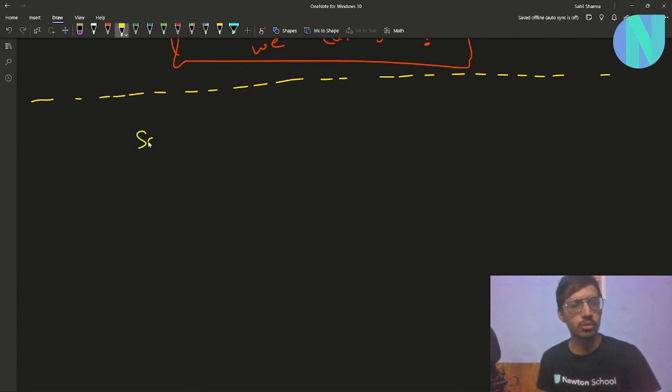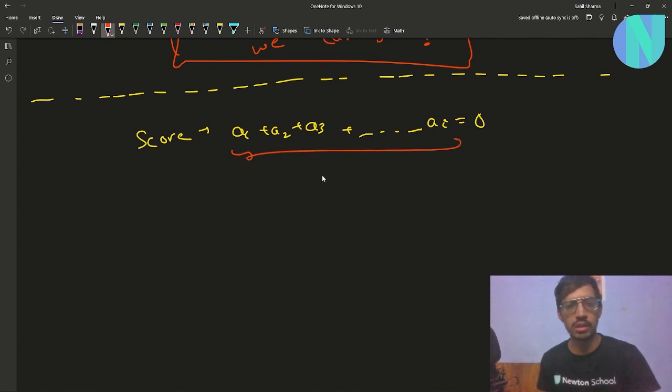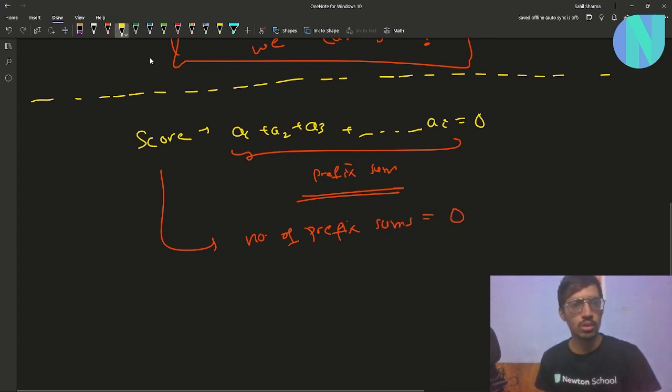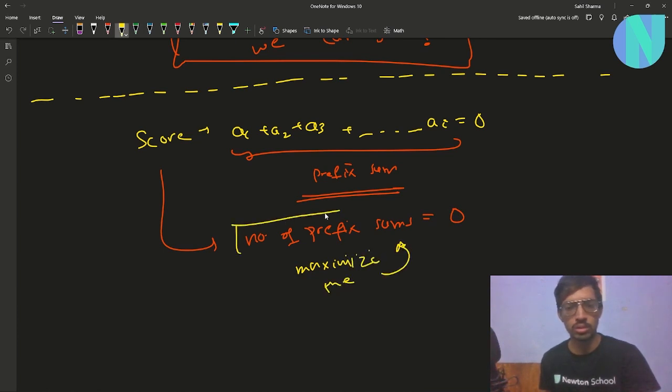So in the problem, we have been given that our score is A1 plus A2 plus A3, so on up to AI is equal to 0, right? That is the score. But this is basically a prefix sum, right? So your score is basically the number of prefix sums that are equal to 0. So you want to maximize the number of prefix sums that are equal to 0.